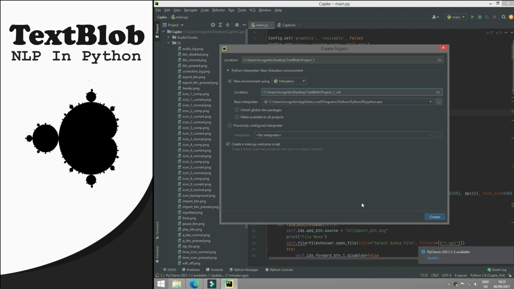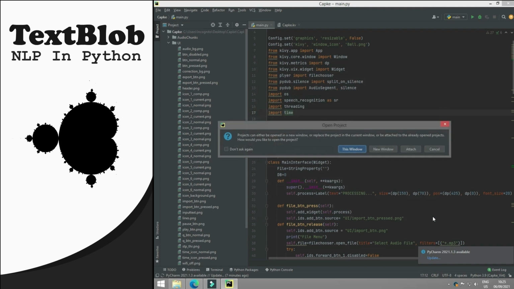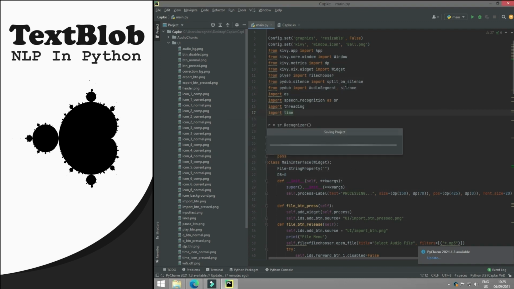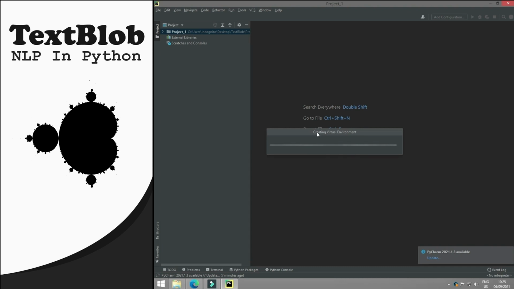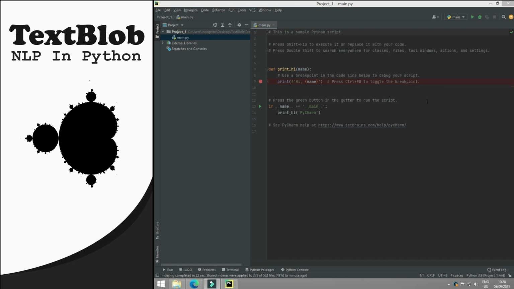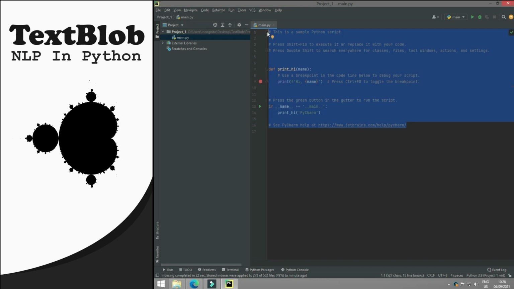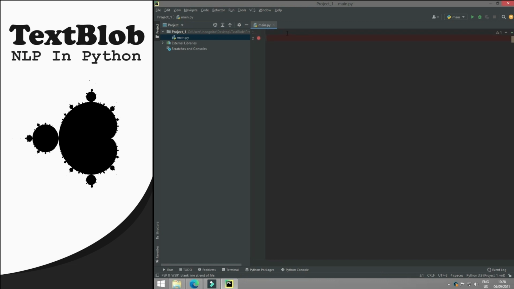Nothing else we need to do. Just keep everything as it is and click create, and this will create our virtual environment for us. It is loading components and creating the virtual environment, so just wait for a few seconds. Once our virtual environment is ready, you will find this interface. This is our project_1 folder, and this is our main.py file. Don't worry about this code, just select everything and press backspace, as we do not need that code.